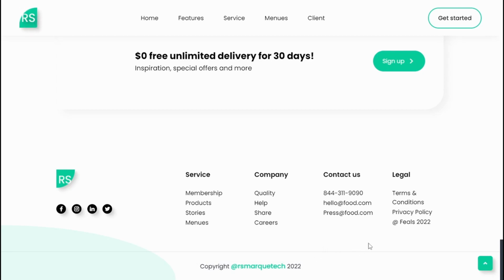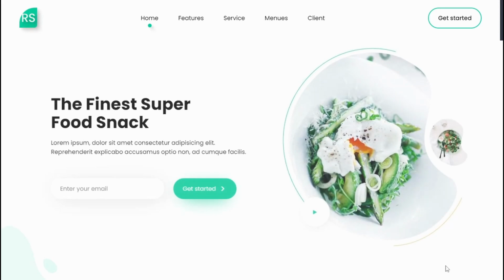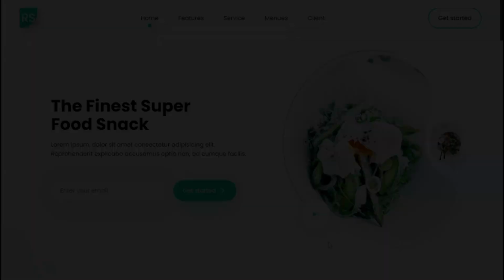After that, at the right side of the website, we have one more button, that is the scroller button. When we click on this button, we will come back to the home page of our website.